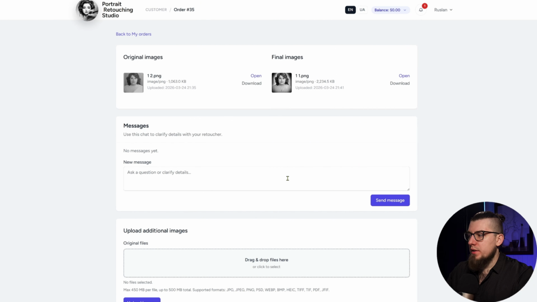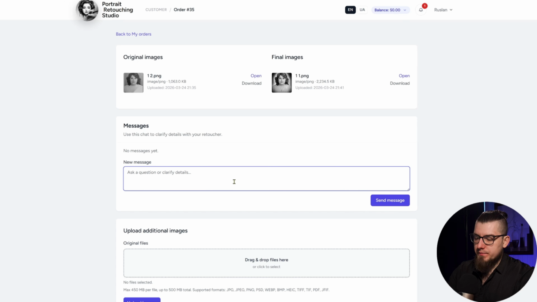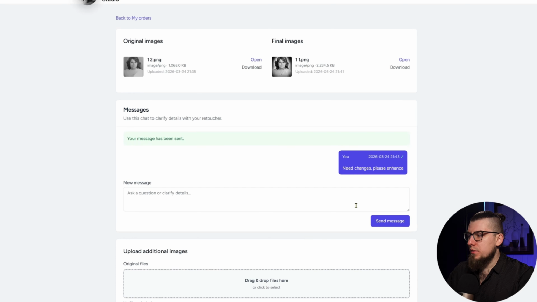If changes are needed, you can request revisions directly from the order page. If everything looks good, simply download the final result and use it in your work.